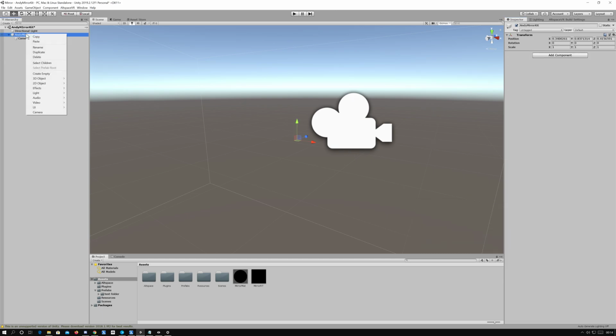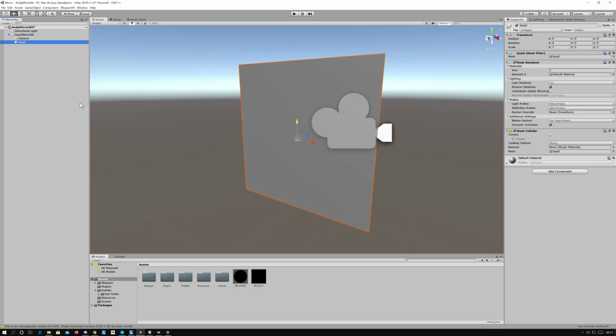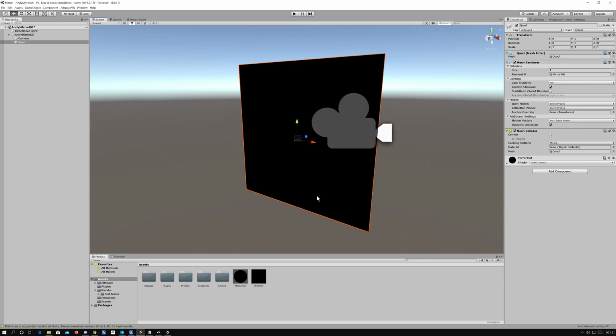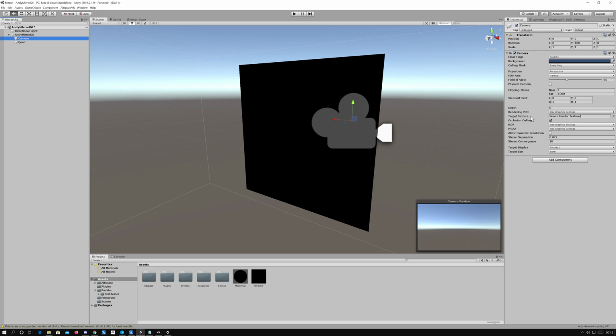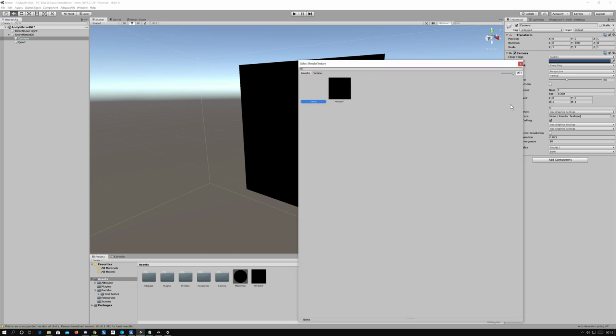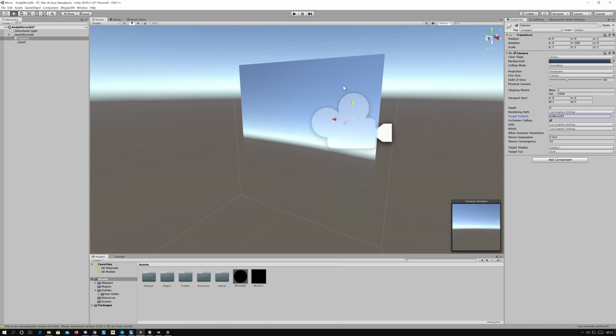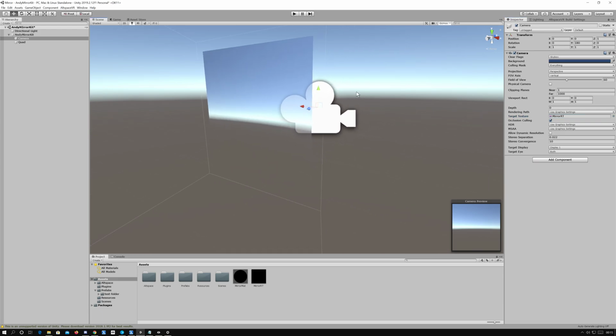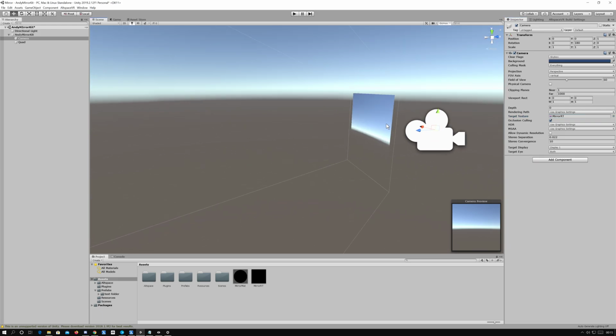Now create our mesh 3D object. I'm going to make a quad. We're going to take our material, which is mirror matte, and drop it on the quad. We go back to the camera and tell it the target texture. We're going to tell that to use mirror RT. And you can see now that that is actually reflecting what's behind it, like a mirror does.